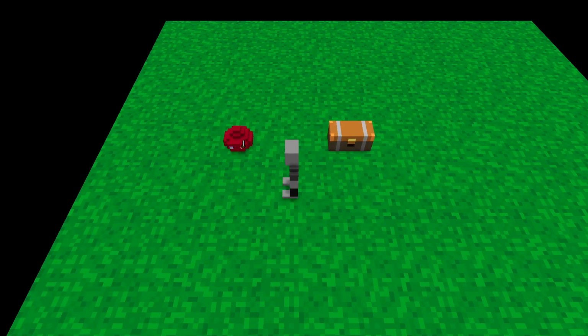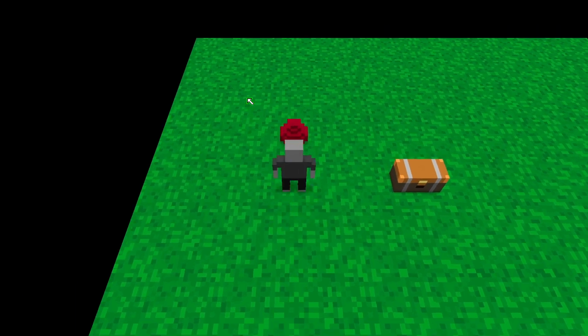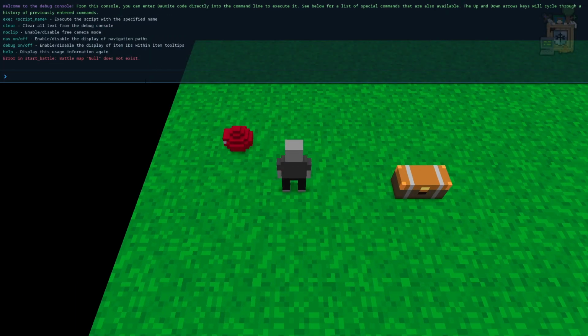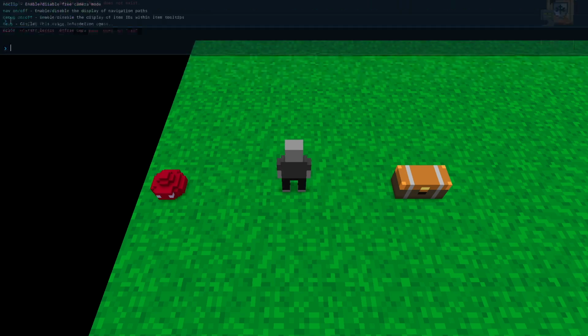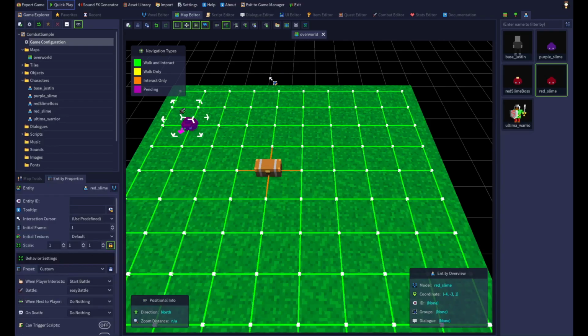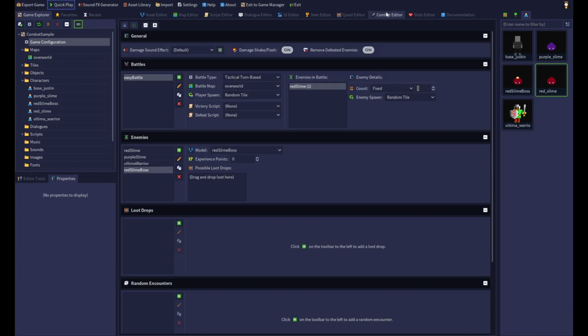I'm going to walk over here and we're going to click on the little slime. Oh, wow. Battle map does not exist. Well, errors happen. So let's go back to the combat editor. Well, that's interesting. I've selected overworld as a battle map.